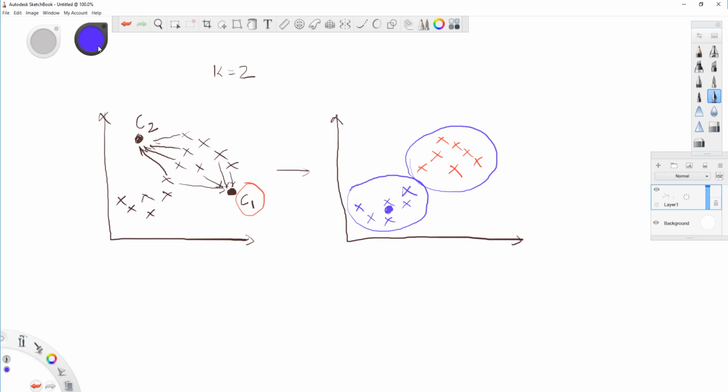And similarly for red, let's switch it for the fun of it, and there it is. So the centroid for the red is right there. Now it does exactly the same exercise. What is the distance between each data point and red?